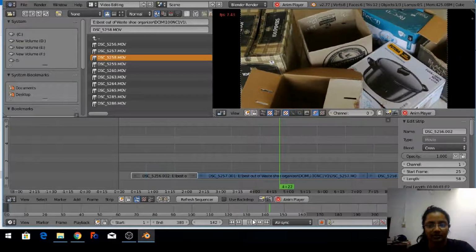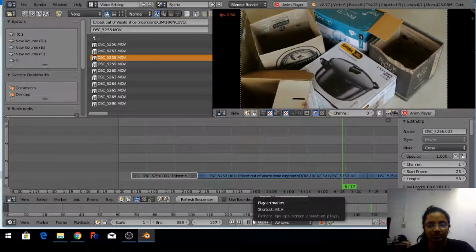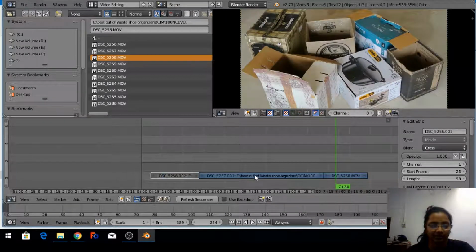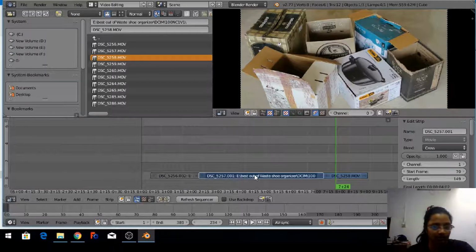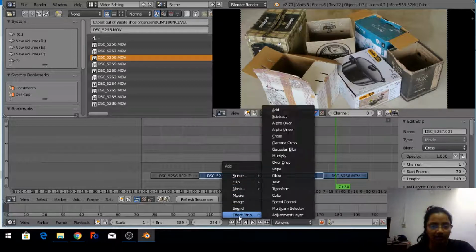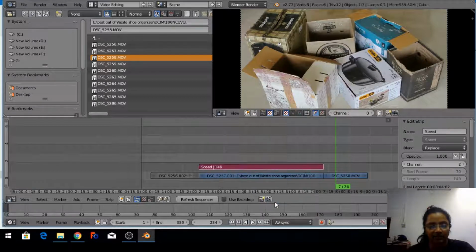So now this strip over here, the second one, I want to speed it up. So right click and then go to Shift A. Okay, and then effect strip, speed control. So this is how it works.